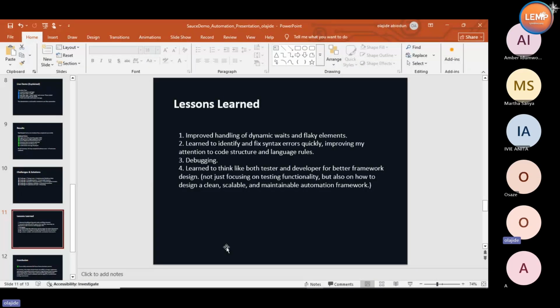Then, learned to identify and fix syntax errors quickly and improve my attention to code structure. Yes, I faced this a lot because most times my code lacked a semicolon, or I used the wrong brackets. That was how I was able to fix that perfectly now. And the debugging, of course, this is the general one. It's not as if you run the code and there is not going to be an error, but at least you have the ability to fix every error. That's where the debugging comes in: the ability to read the error message and trace myself back, okay, this is where the issue is coming from, it's not here. So debugging is something I learned a lot.